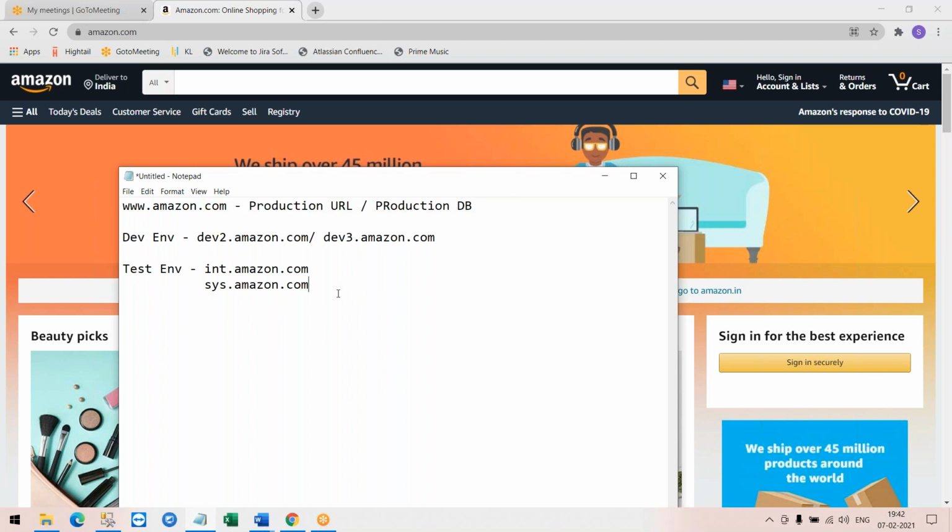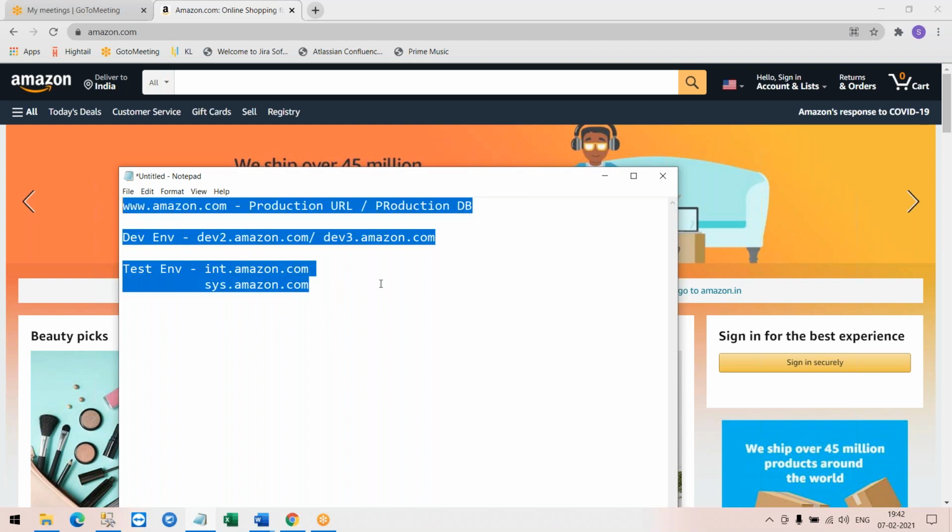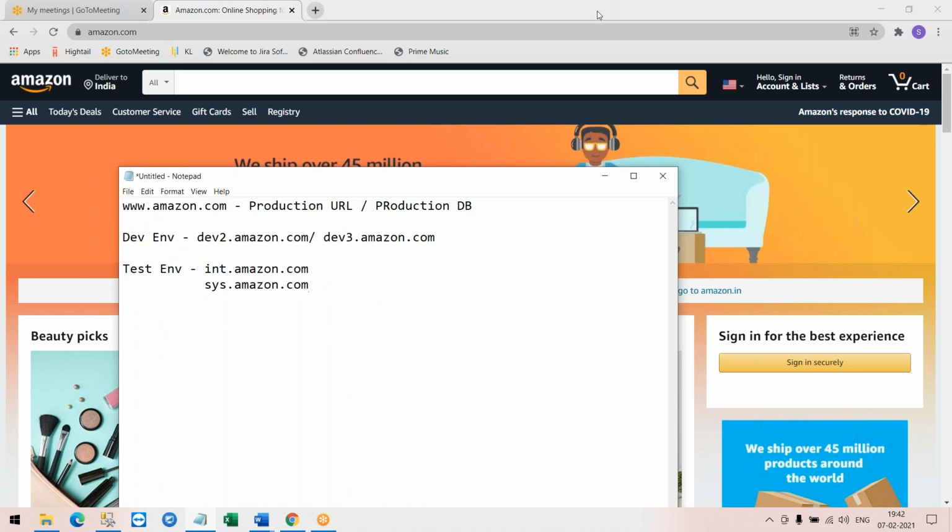This is a quick information. You will get to know more about it as a part of the QA class. Now, when I say there is a test environment, there is a corresponding test database. It might be like int Amazon, something like that. This could be the host name of my test database. In the same way, there could be a host name, sys1 Amazon. This could be the host name for my database.